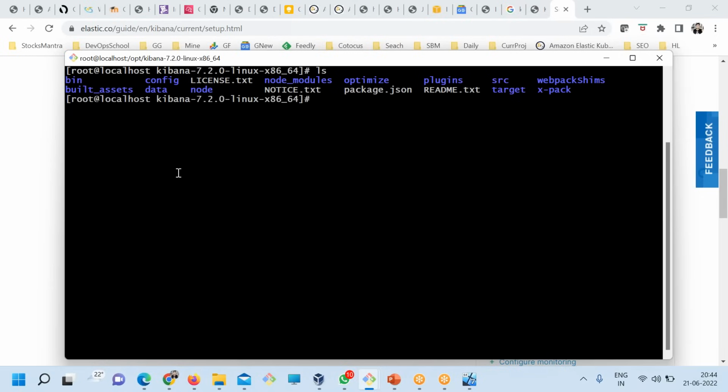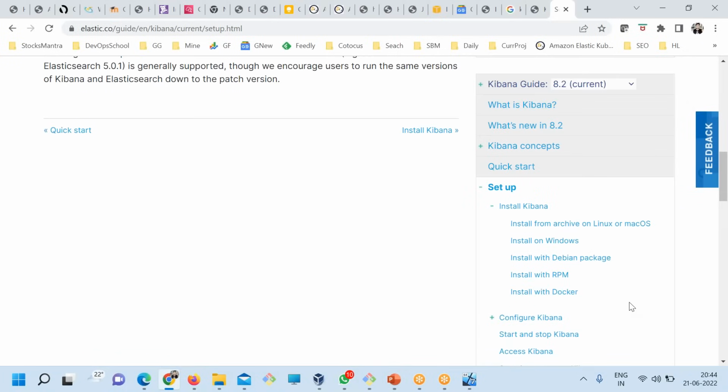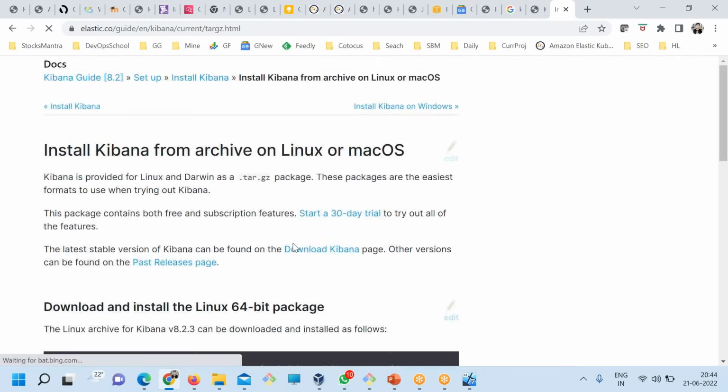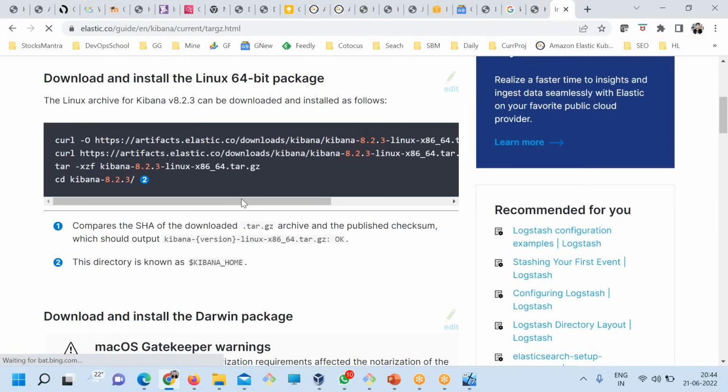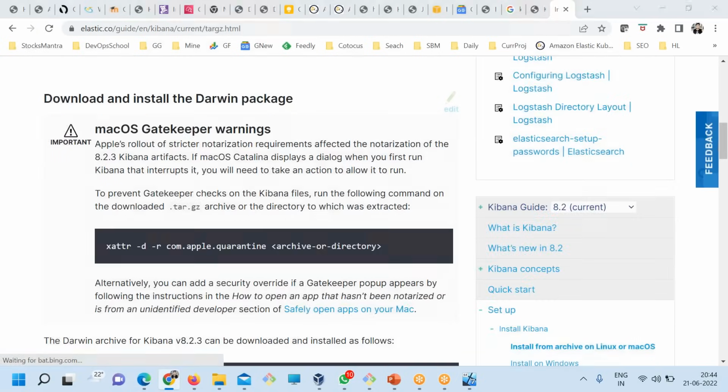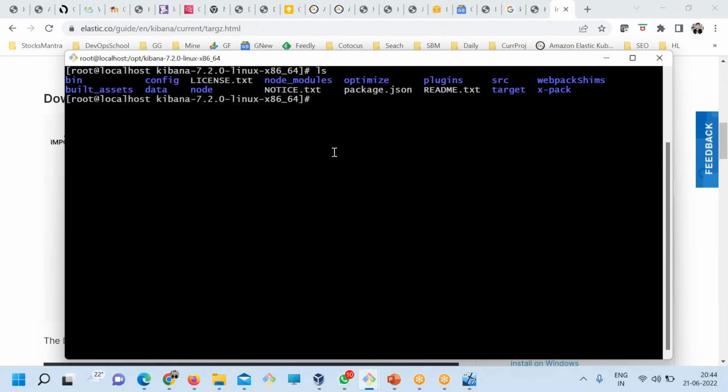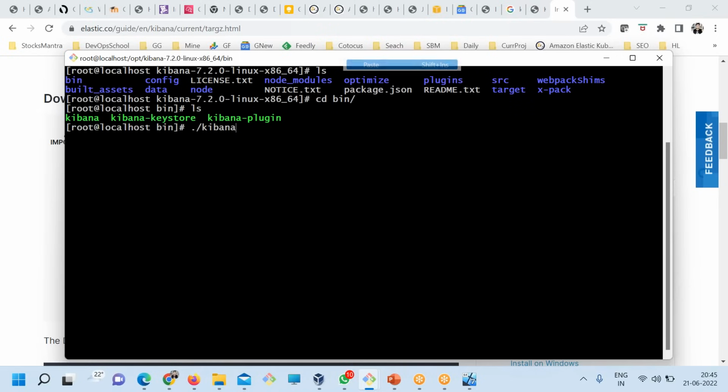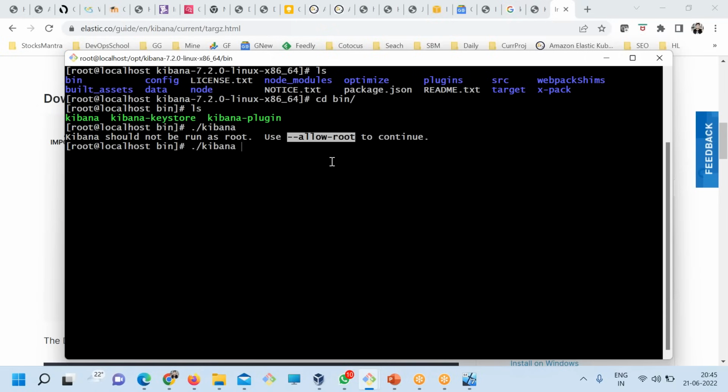Okay, so now I am going to do this. Just a second. So I think not required. What I'm going to do right now is go to the bin directory, and here we have Kibana. I'm going to start it. I want to see the error. I don't want to run it in the background. Okay, now they're saying it should not be run as root. So what I'm doing is allow root.